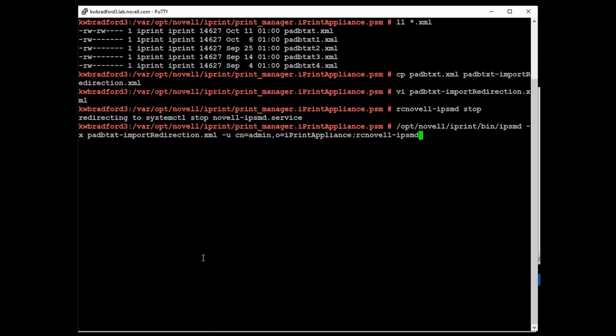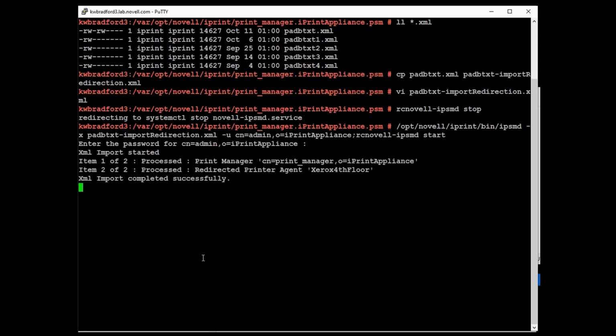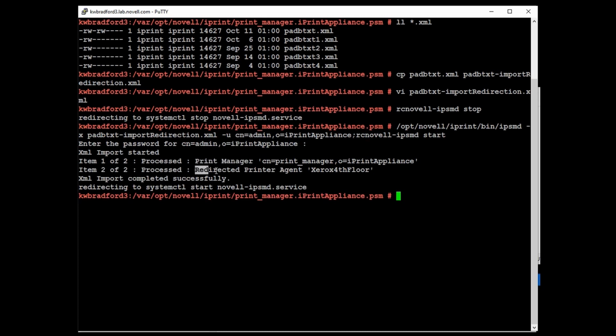Once that's all done, I'm going to do an ipsmd start. I'm going to hit enter. It's going to prompt me for the password. And notice it processed 2 items. One already existed, so it didn't really do anything to that. And the second is a whole new element.